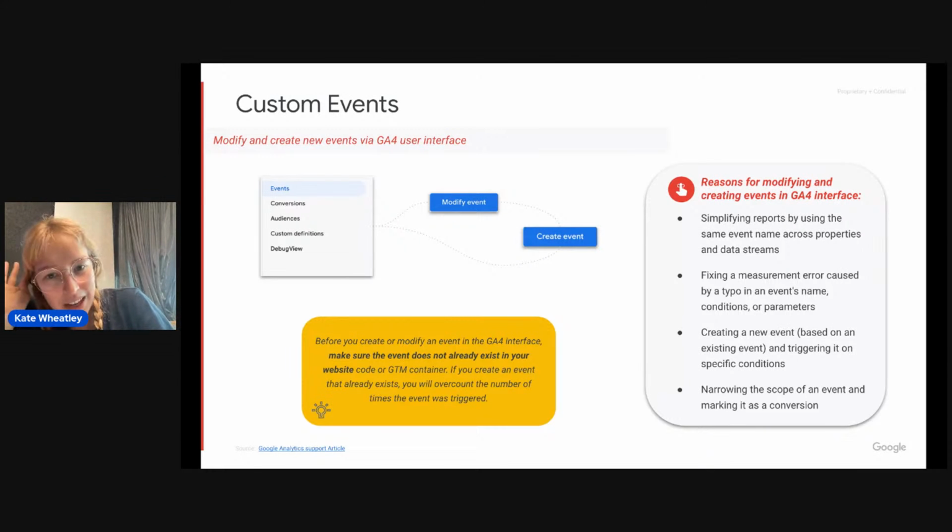Here are some examples. Simplifying reports by using the same event name across properties and data streams. So a classic example might be that you've got one property where you're using the name screen view for screen views and another property that says viewed screen, for instance. And then when you're rolling it up together, you say, well, this is silly. We want to have the same name. So you might say, let's modify this event to have the same name in both places. That's an example you might want to use.